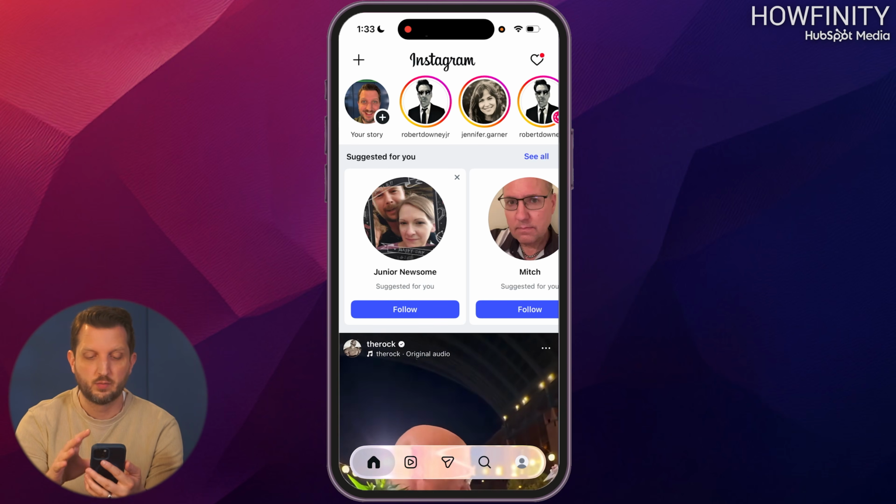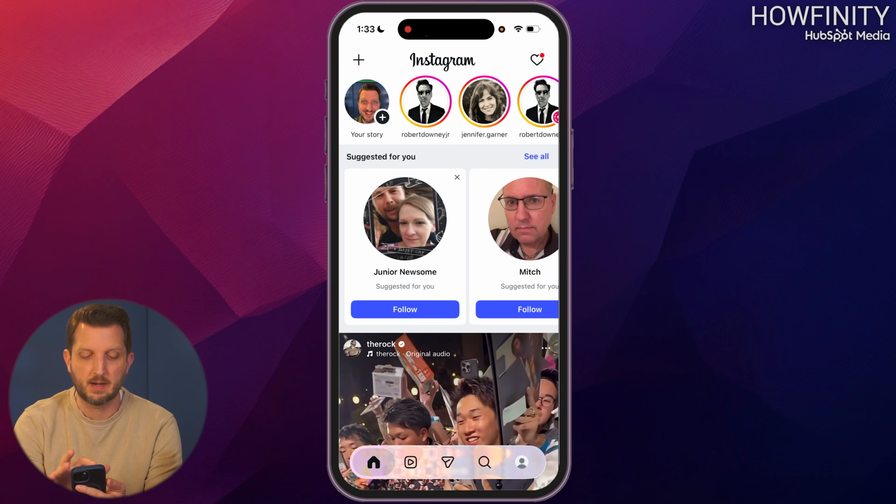So if you're looking for a way to post multiple photos into one post on Instagram, it's called an Instagram carousel. And I'm going to show you exactly how to do that step by step. Let's jump in.